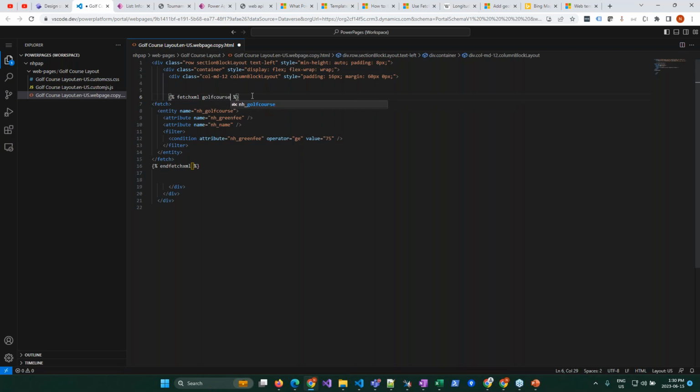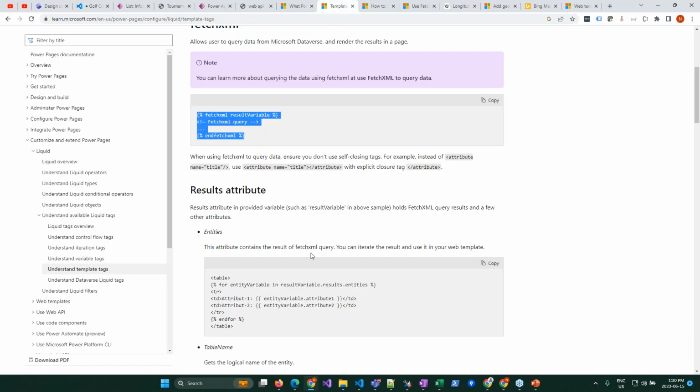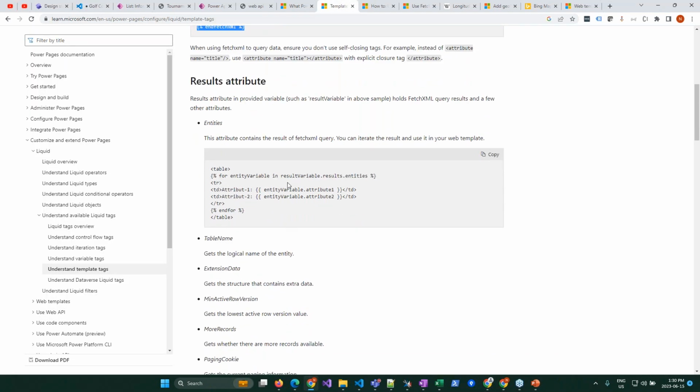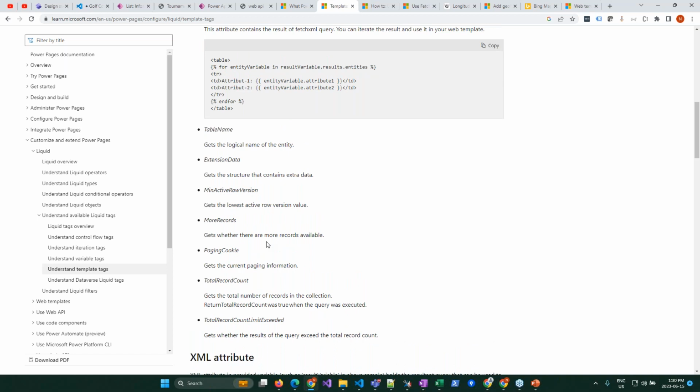golf course query. So after this statement, we can assume that that query has been run, and we could then output details about that query. Now, the actual result object contains a .results.entities to get the records and a bunch of different attributes. So maybe just for now, just as a quick proof of concept, we'll get the total record count.